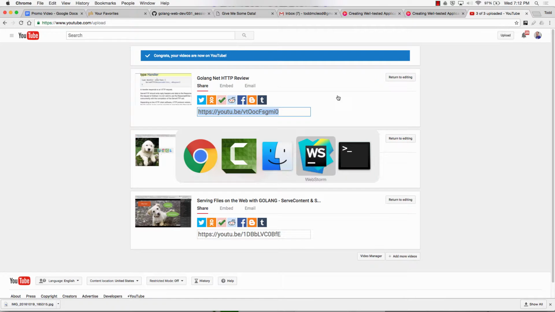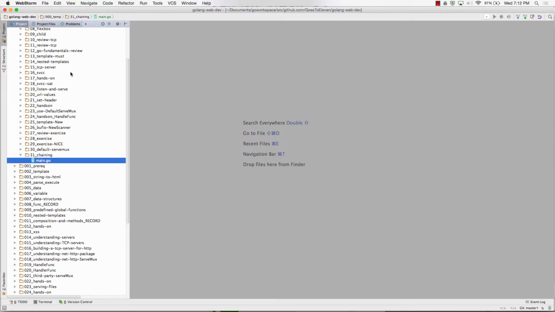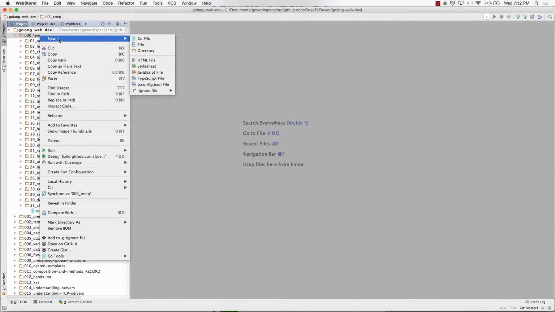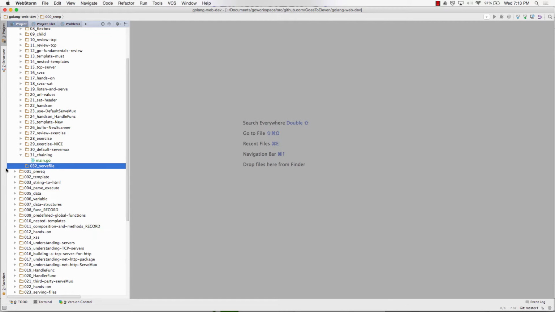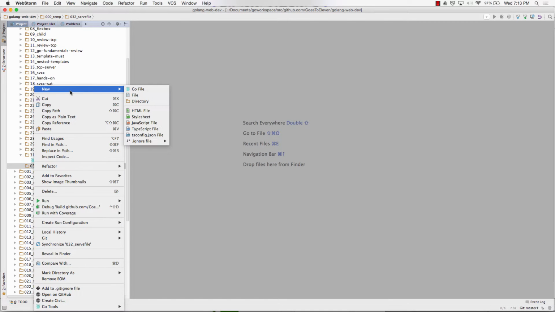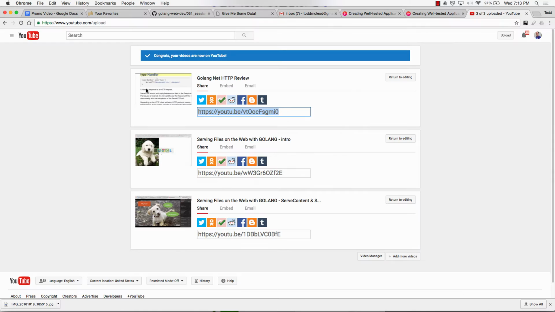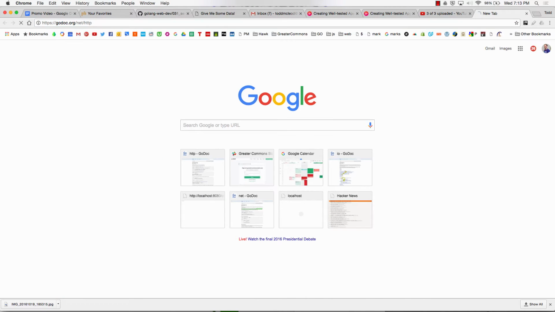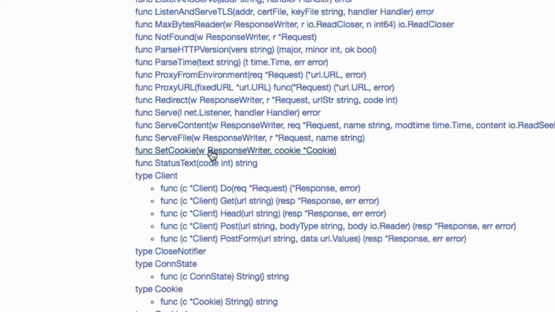So now we're going to look at the solution to that hands-on problem. I'm going to do it in 32 right here. The hands-on problem is to serve an image, and I'm going to use ServeFile to do it. If I just want to serve one image, ServeFile works, or ServeContent, but ServeContent is more involved. Those come from Godoc, net/http, where we have ServeContent and ServeFile.